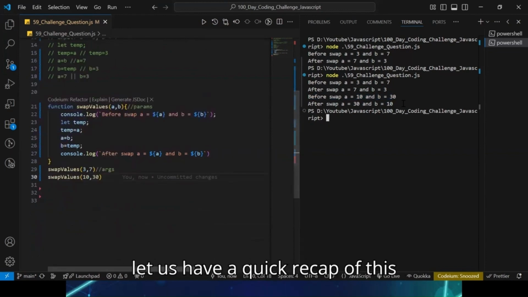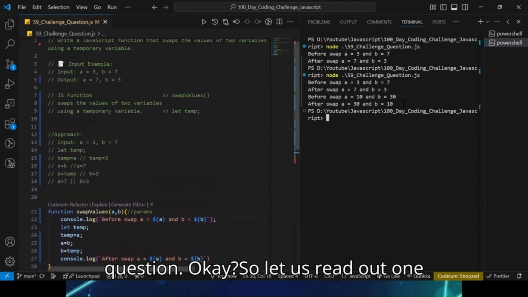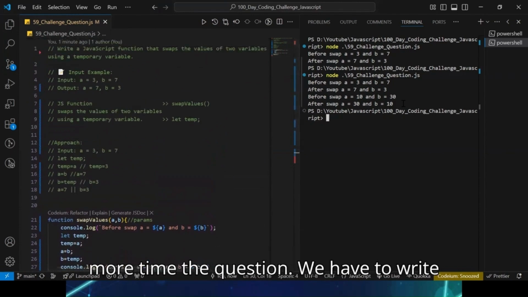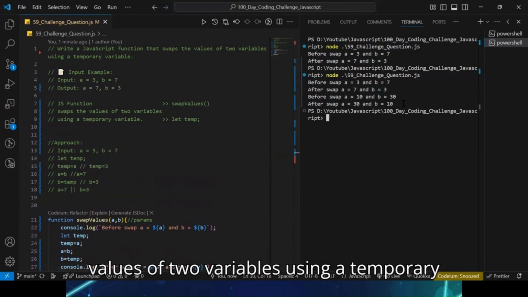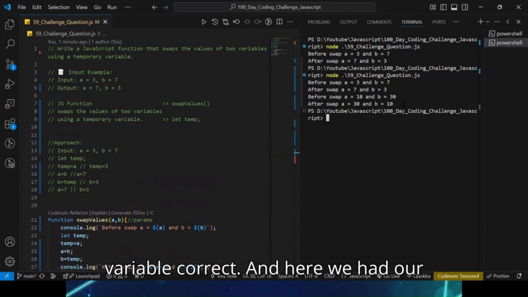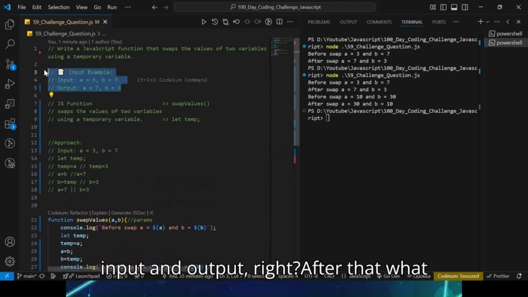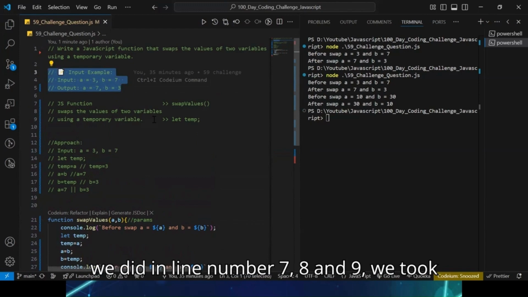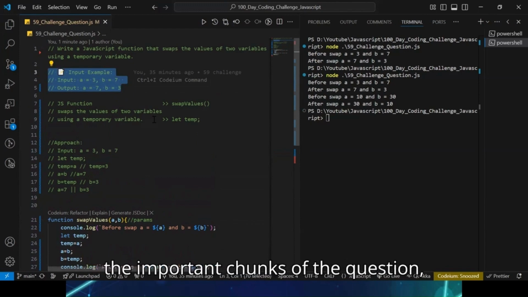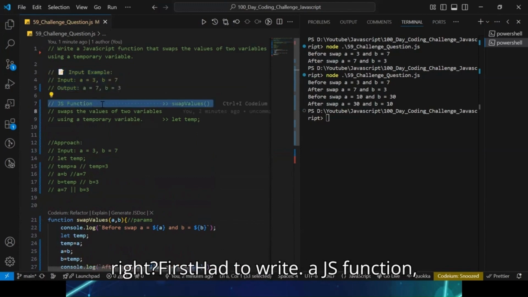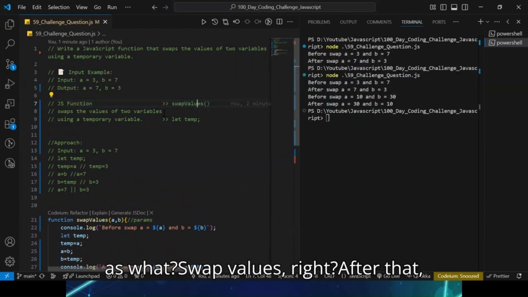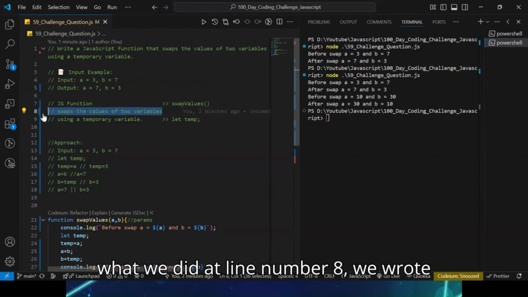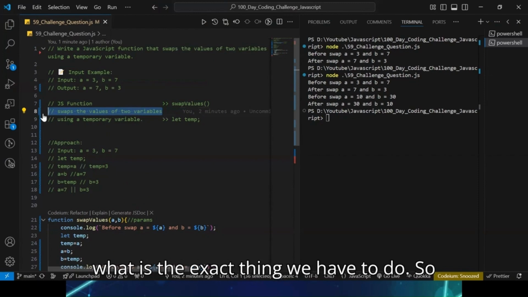Now let us have a quick recap of this question. Let us read out the question one more time. We have to write a JS function that swaps the values of two variables using a temporary variable. And here we had our input and output. After that, in lines 7, 8, and 9, we took the important chunks of the question. First, we had to write a JS function, wherein we defined our function name as swapValues. After that, at line number 8, we wrote the exact thing we have to do.